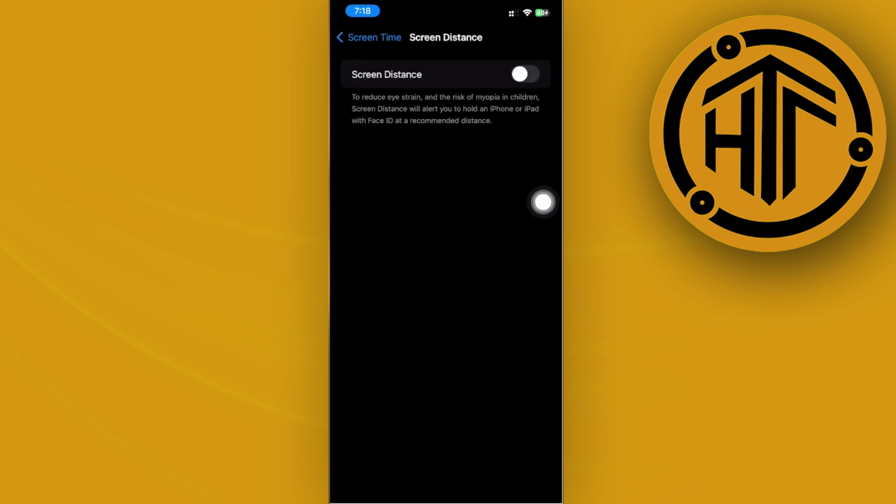have the prompt that your iPhone is too close to you, because Screen Distance actually monitors your eye strain and the distance of your phone from your face. So this will give you the prompt that your iPhone is too close to you on iOS 17. If you get annoyed by that, just turn this off and you're good to go.